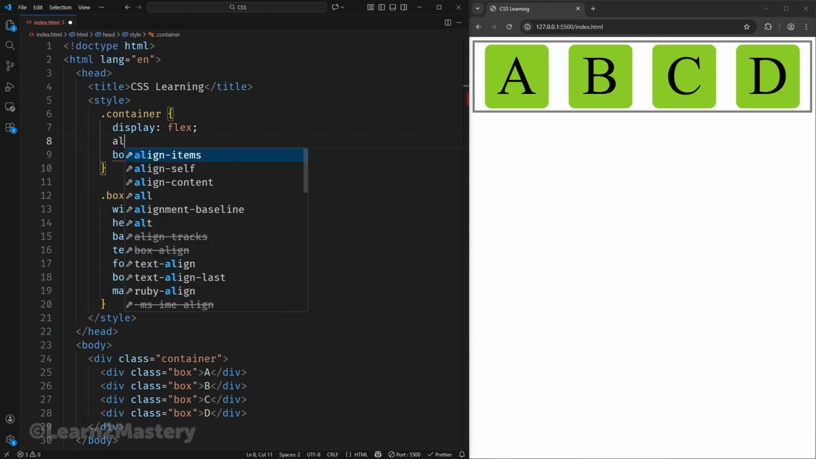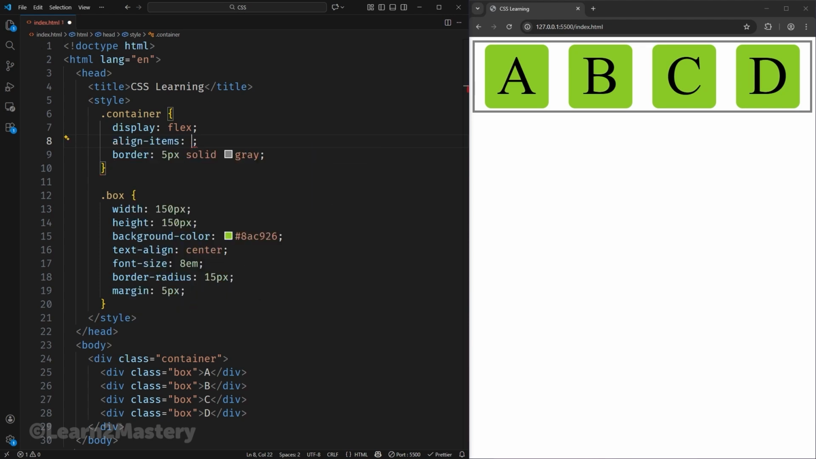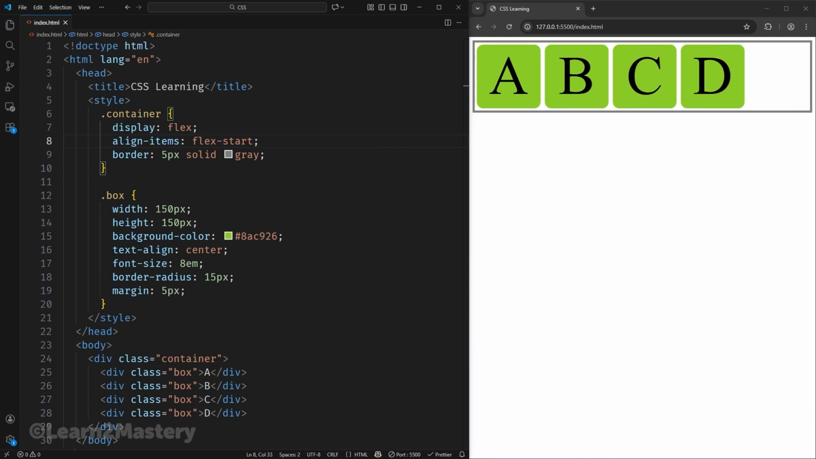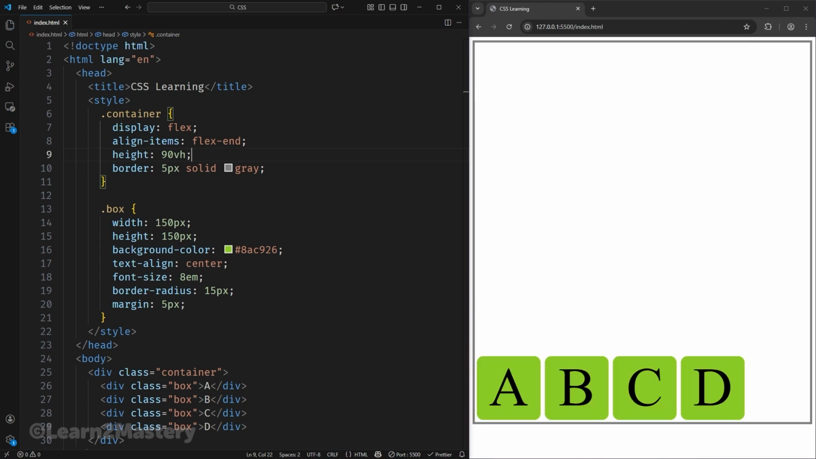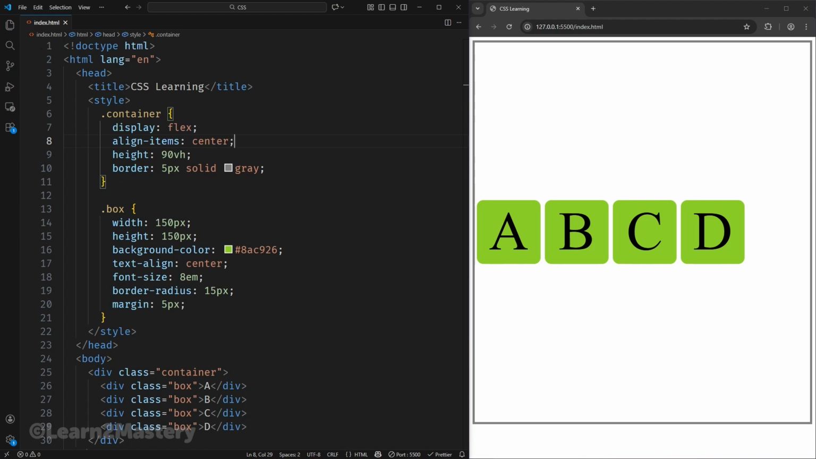Now let's look at the Align Items property. This property aligns items along the cross-axis, which in this case is the vertical axis. The default value is Flex Start, so the items stay at the top, just like the Justify Content Flex Start on the main axis. If we use Flex End, the items move to the bottom, but only if there's enough space in the container. So let's increase the container height to 90 VH, which means 90% of the viewport height. Now if we save this, you can see the items move to the bottom. If we use Center, the items move to the middle of the vertical axis.